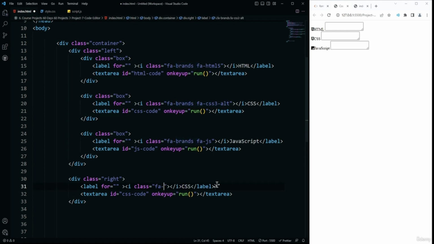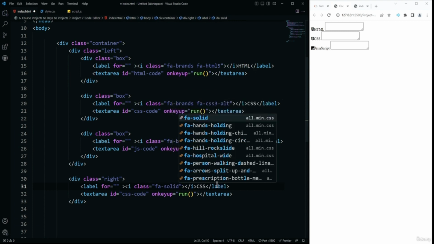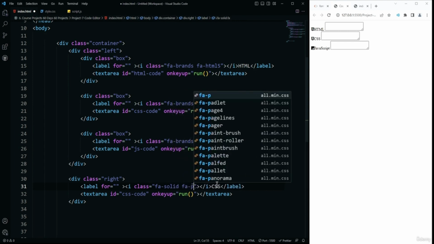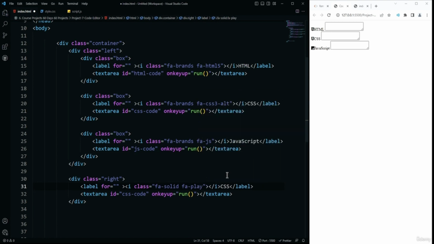I'm going to remove the class name fa-brands. Here we need to use fa-solid, and then use fa-play, which denotes the run icon. Then here I will use the text Output to display the output, and then we also need to change the ID name. So the ID is going to be output.